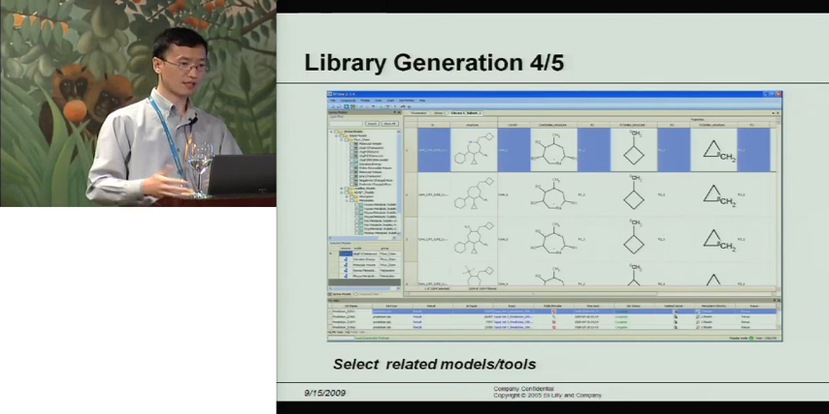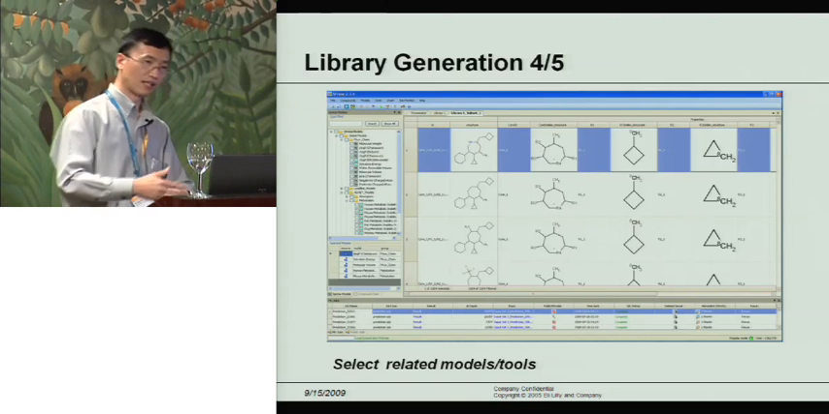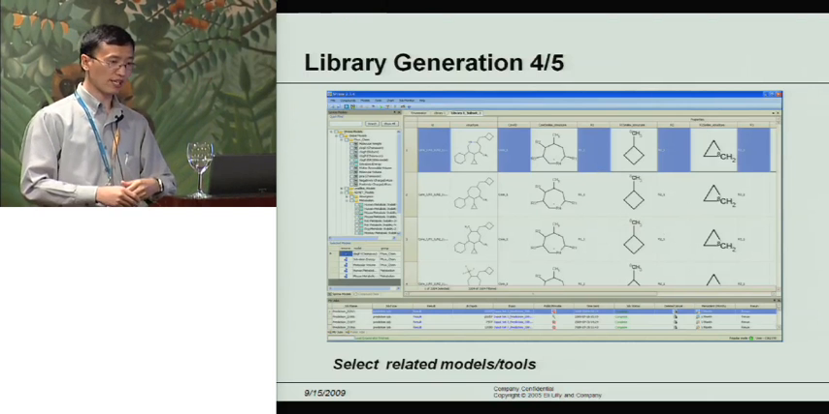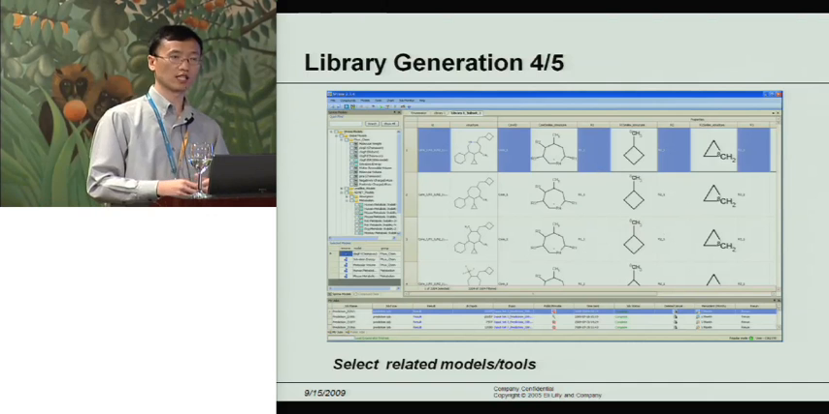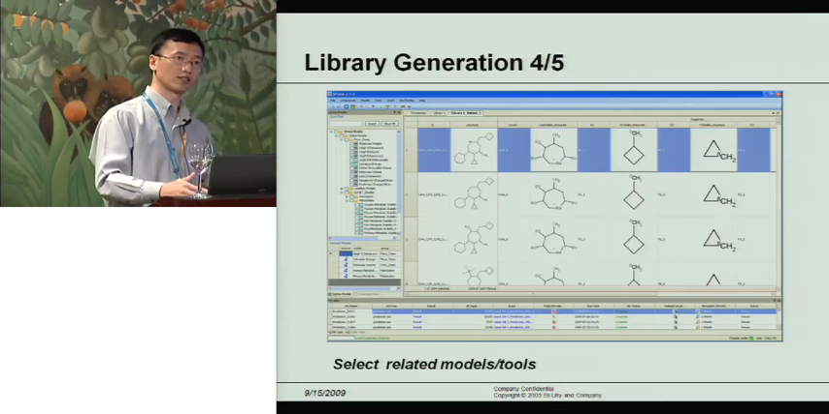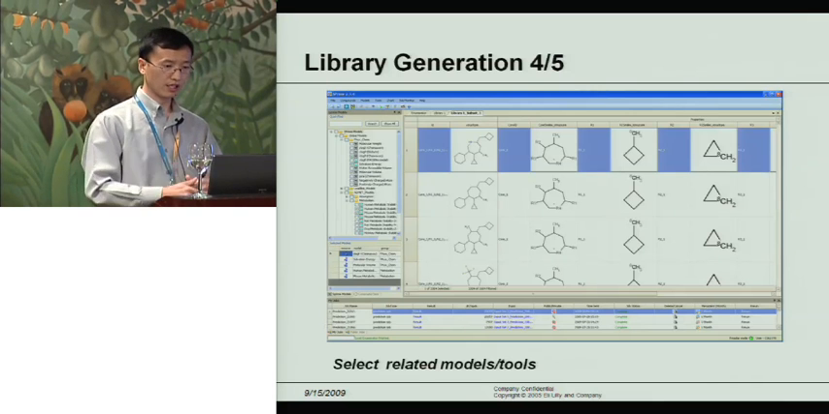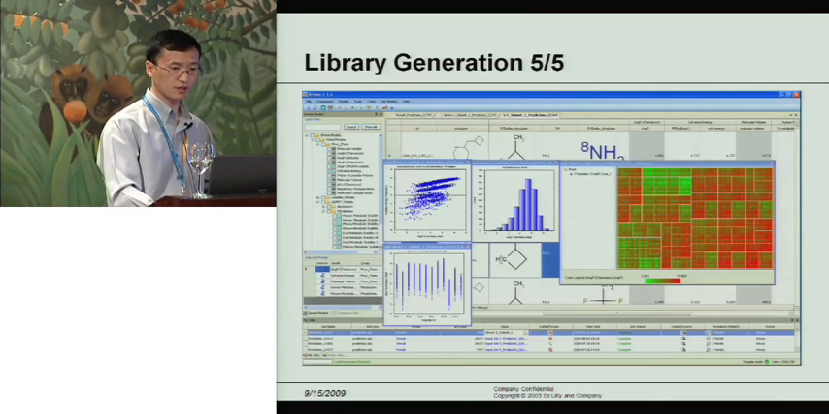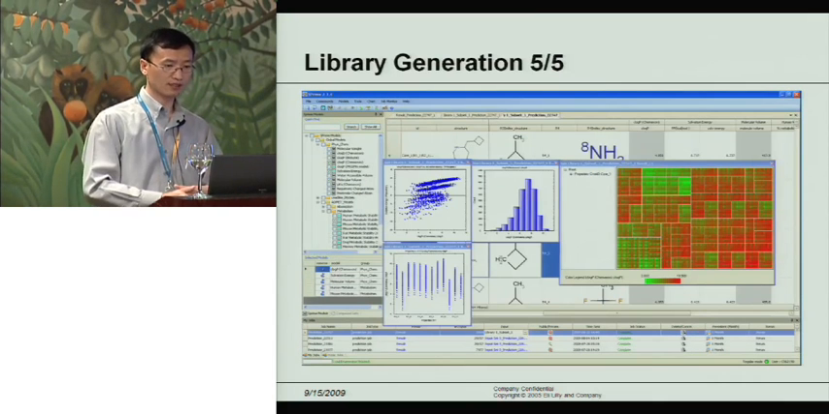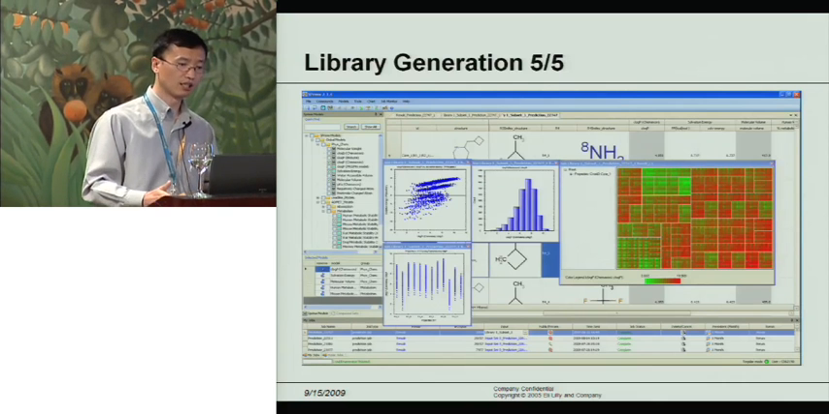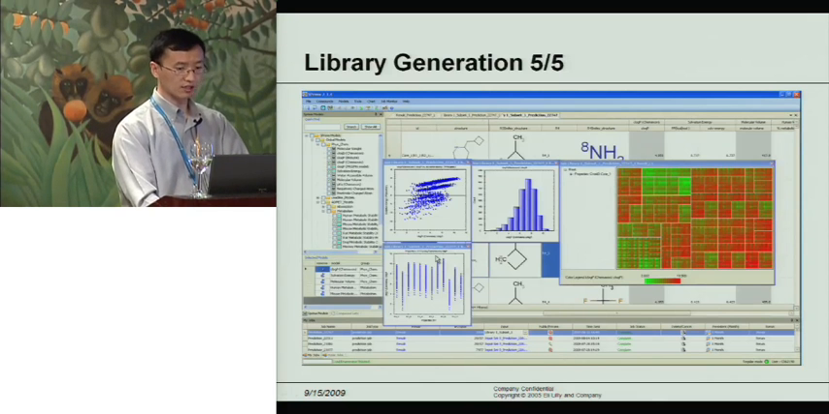Once you have this compound set, you can select some models. For example, if you are in the lead generation stage and you have a hypothesis, like your activity is positively or negatively correlated with logP, you can select those models, several models, and make some predictions or run some tools. After that, you can create an XY chart to see whether your activity really correlates with your logP. And this one we call the tech chart.